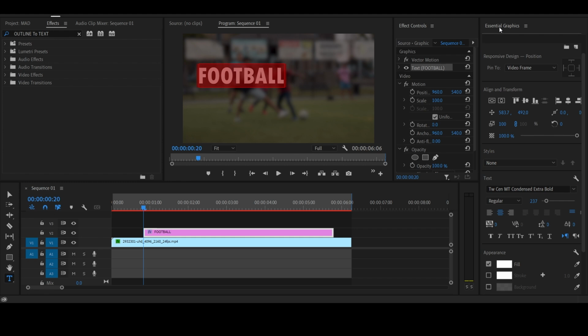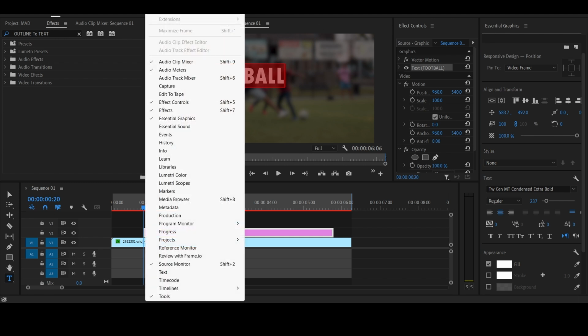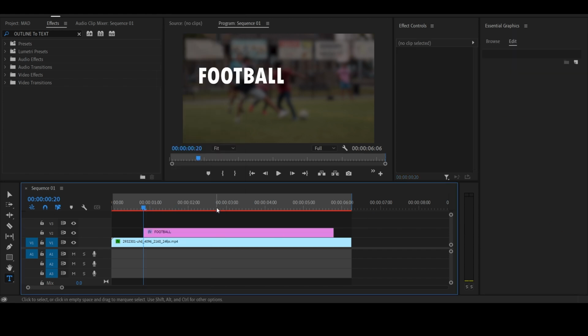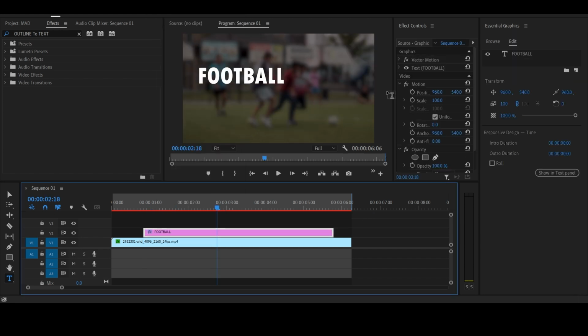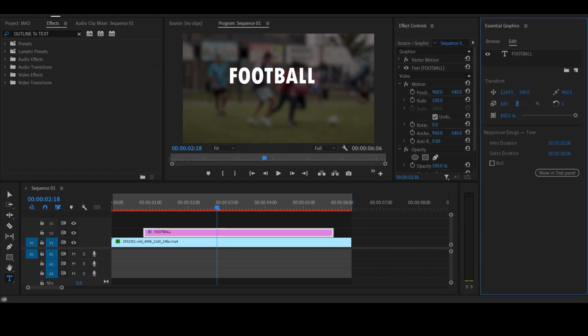If you're not able to find Essential Graphics, you can just go to Windows and make sure there's a tick mark beside it, and it will activate on your screen. Right now I just want to put something, for example, I will just add it here in the middle. Now I want to add an outline to my text.